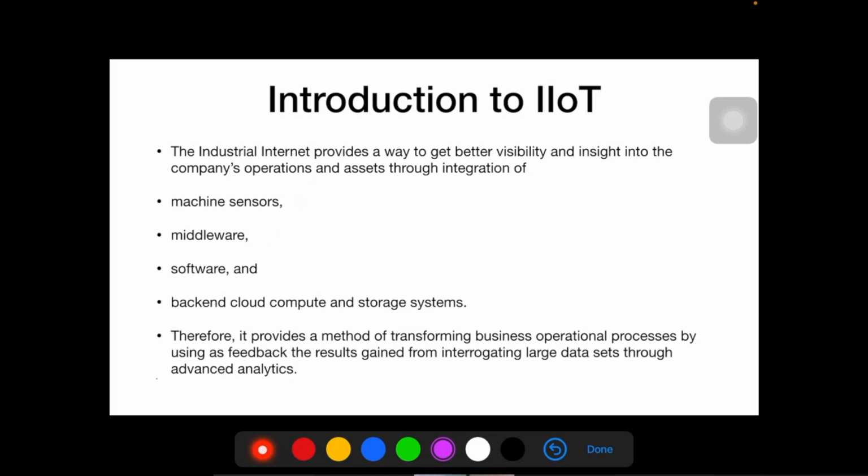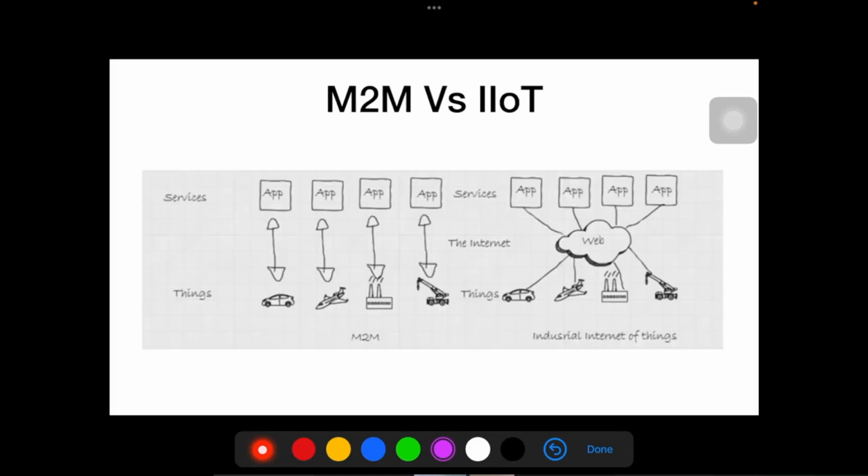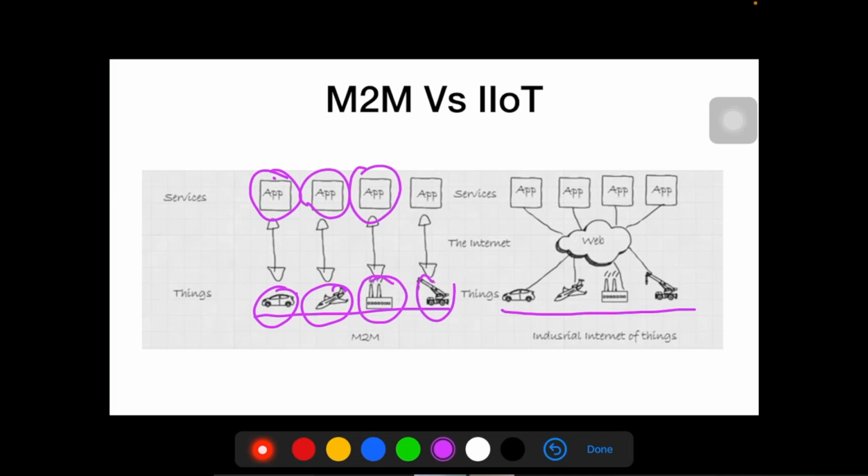Now you can see M2M versus IIoT. The right hand side is IIoT, the left hand side is M2M. In M2M, a car directly interacts with the app. Similarly, an aeroplane has an app, an airplane reservation system. Factories have an app. But in industrial IoT, we have the web as a platform.